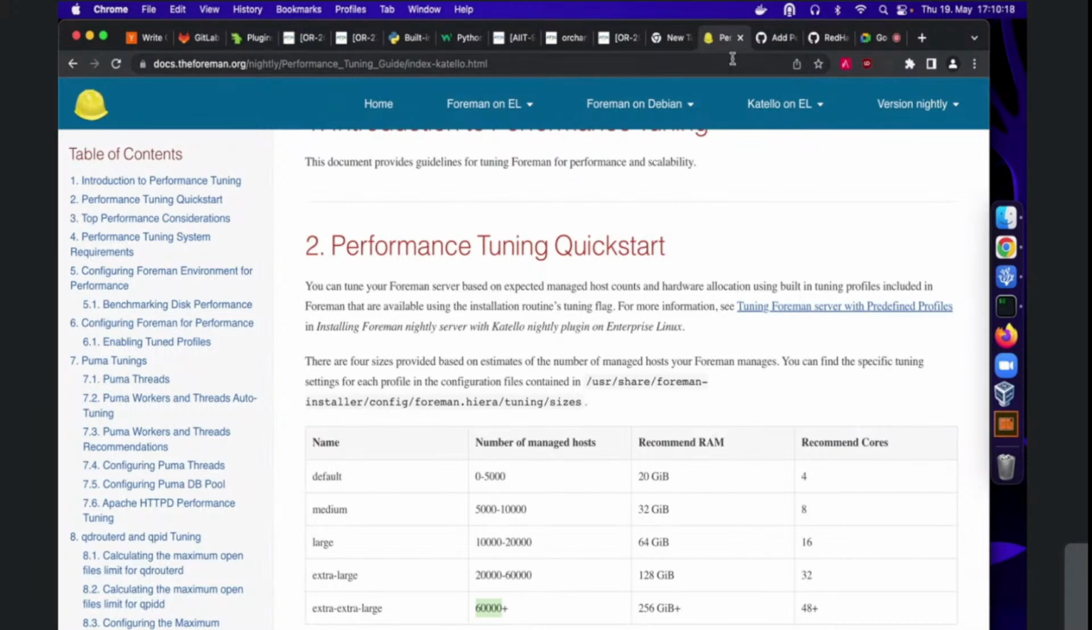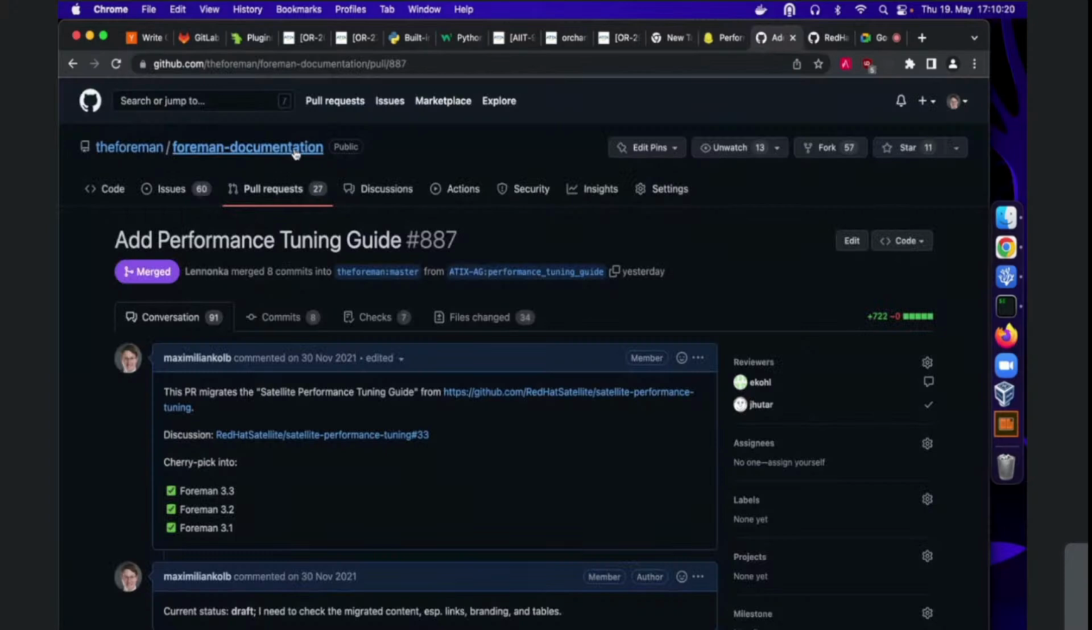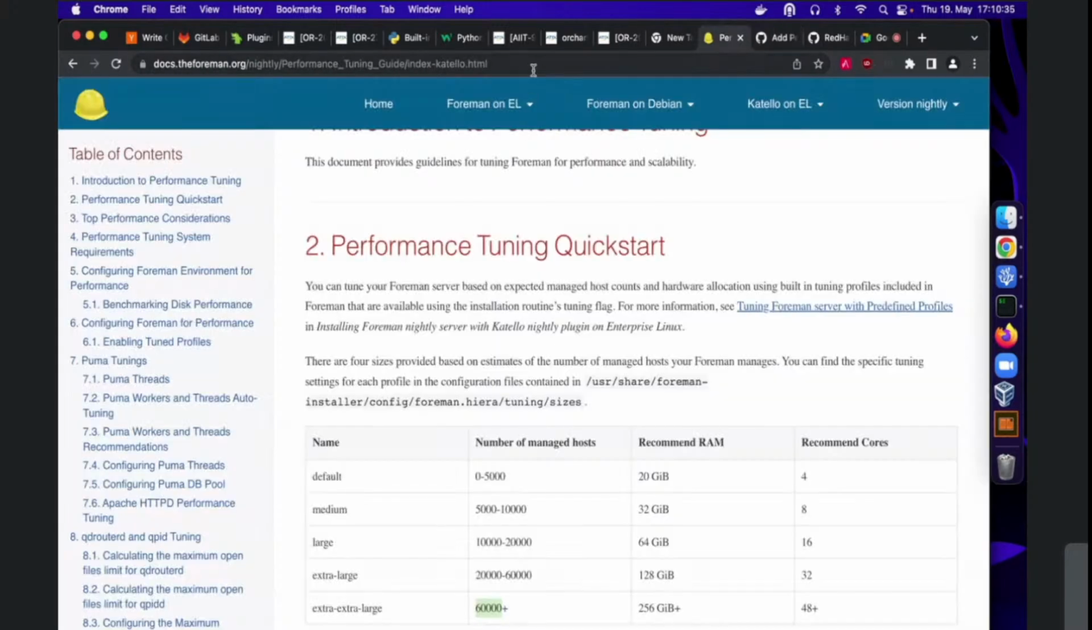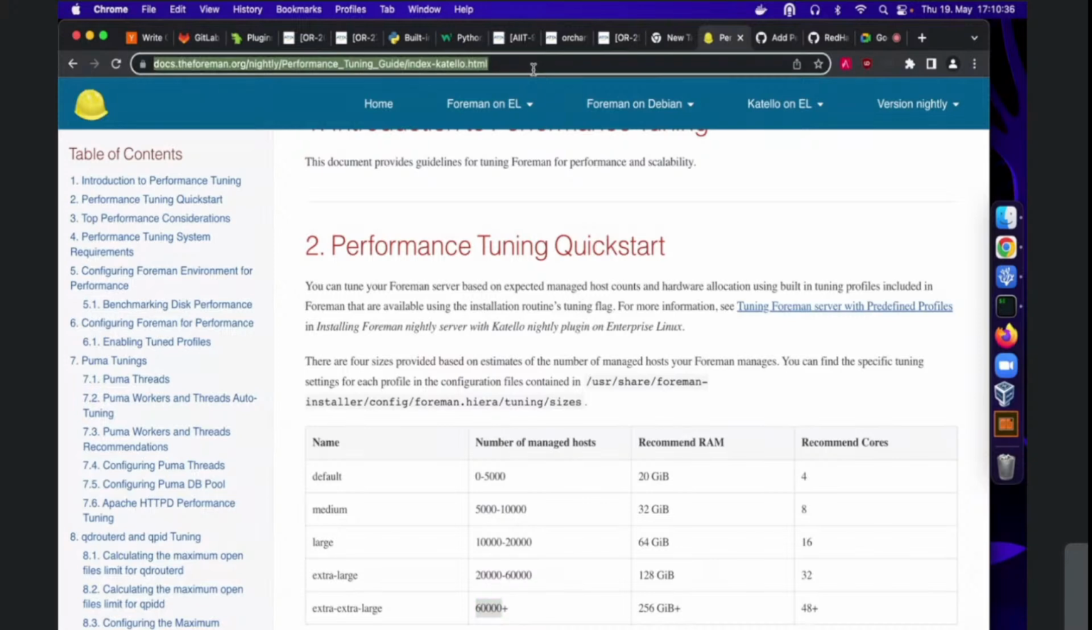Everybody is, as always, invited to come over to the Foreman documentation repository. If you're unsure, just create an issue and ping us, and if you want to make a small change, feel free to open a pull request. That's basically all I wanted to say. I'm going to post the URL in chat so you can have a look at it yourself. Feedback, as always, is very much welcome. Thanks.